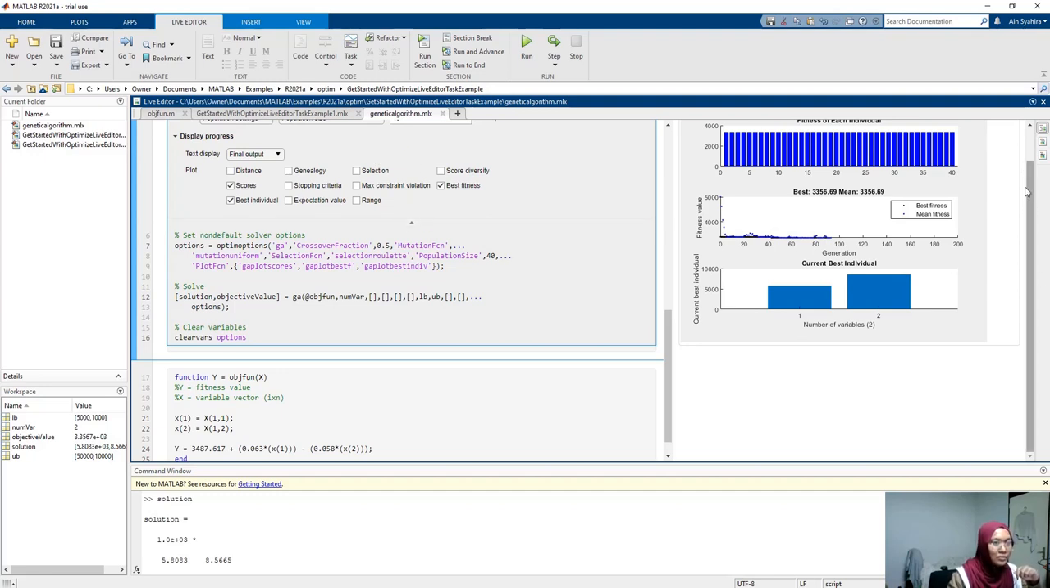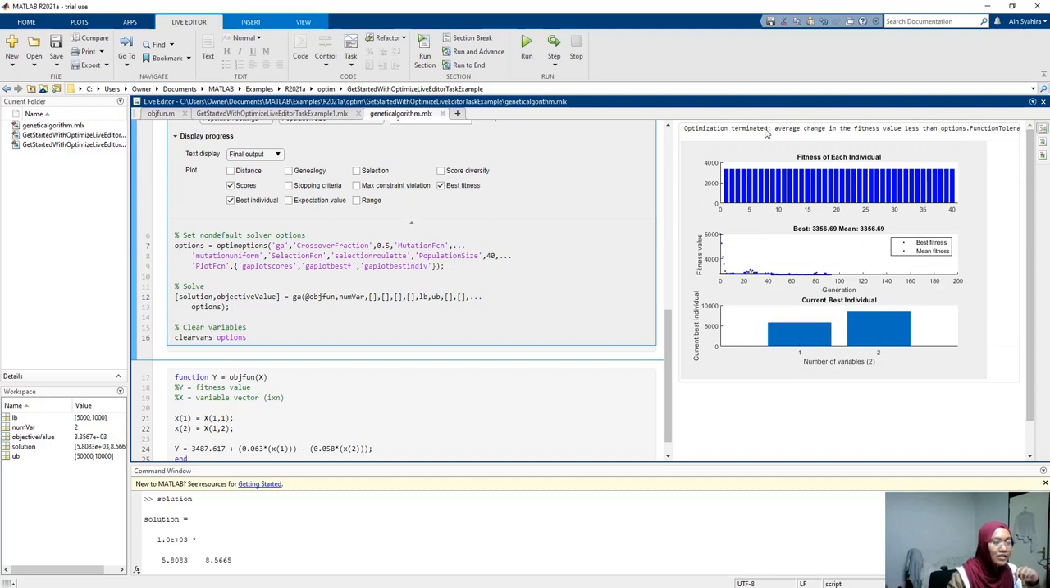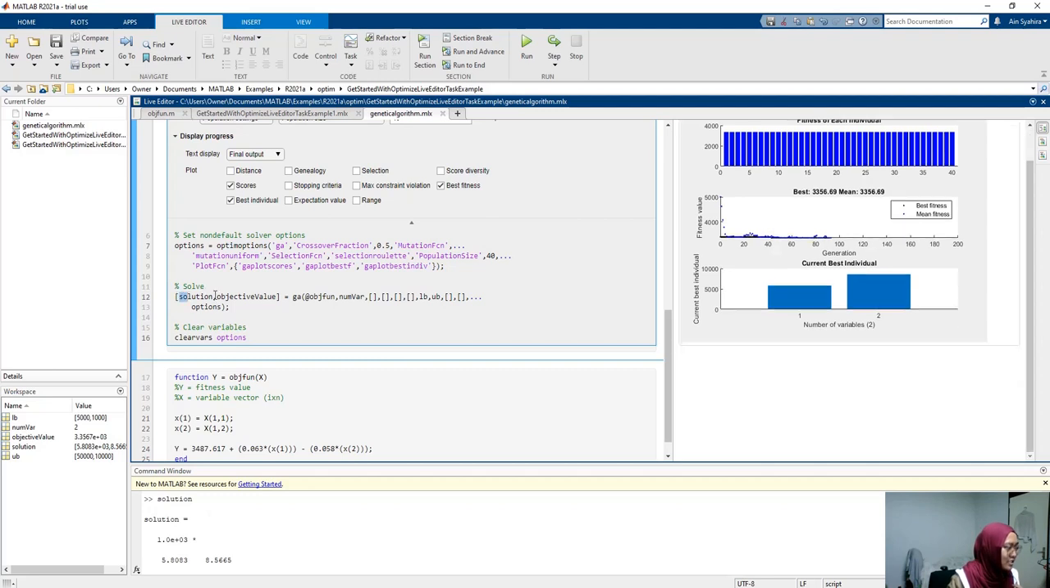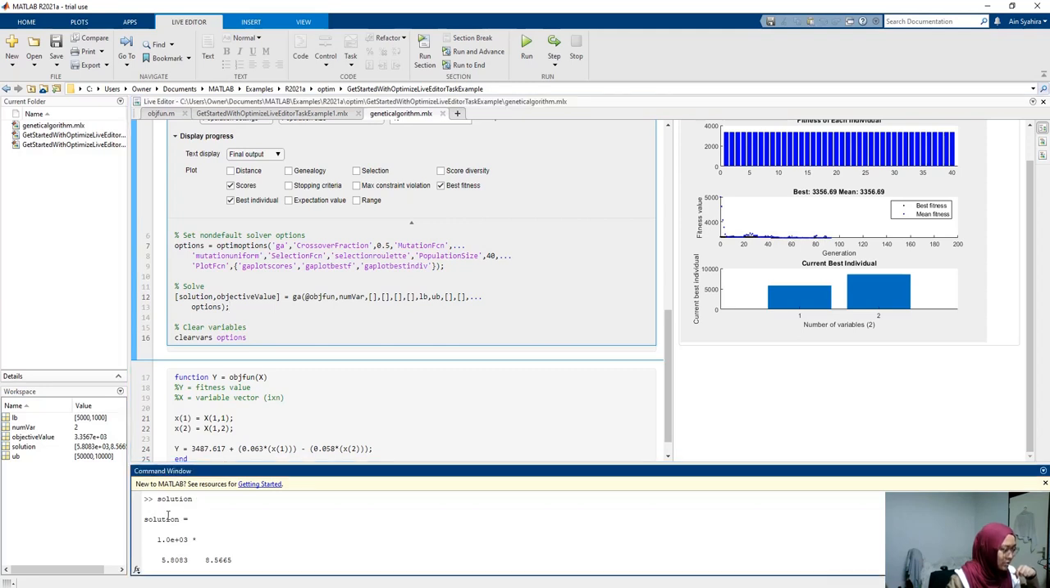So after running the code, here is the result that I got. And since I choose to visualize the scores, best individual and the best fitness, that is what I can visualize here, as you can see. And then the optimal point of x1 and x2, you can find it by using this code here, solution and also objective value. By using the command window below here, you can simply type solution, and it will give you the optimum points for x1 and x2.